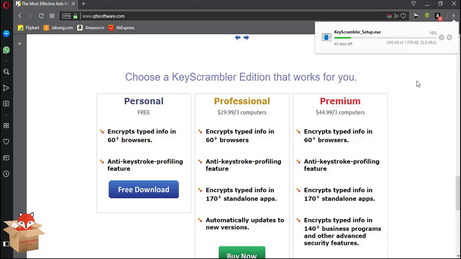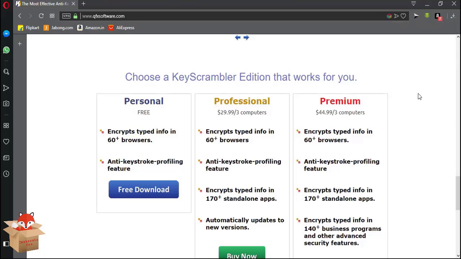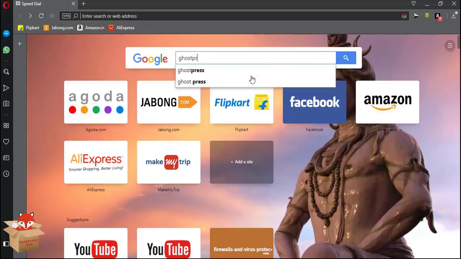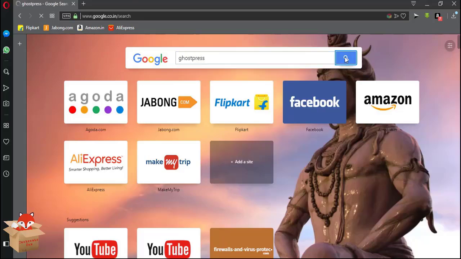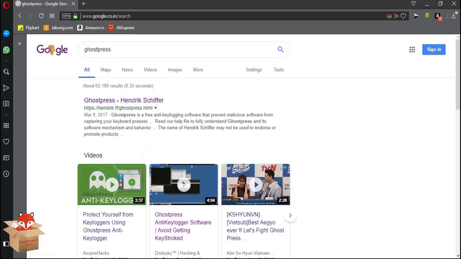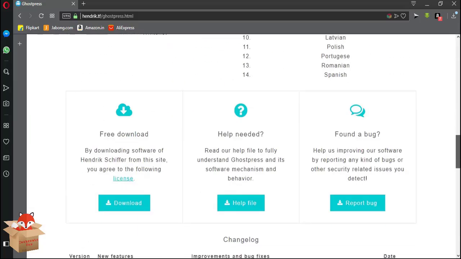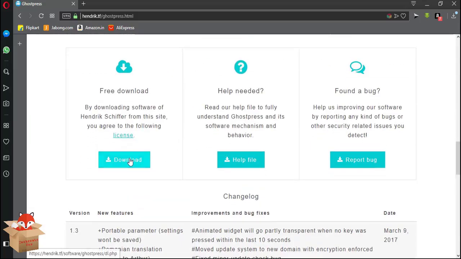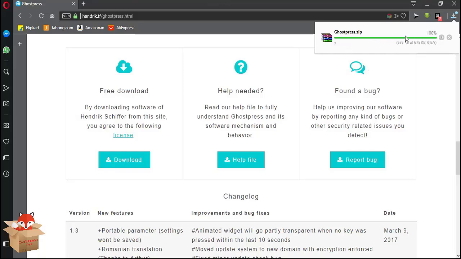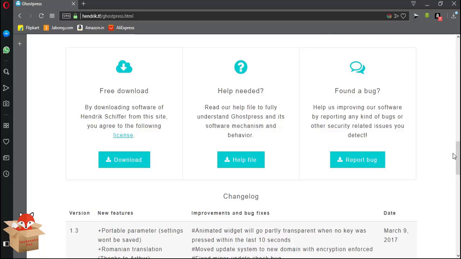Alright, now you need to download the next tool, which is Ghostpress. Go to your web browser and type Ghostpress. Search for it. The first link is the official Ghostpress link, so go ahead and click on that. You need to scroll down, and Ghostpress is totally free, so go ahead and download. And do not confuse Scrammbler and Ghostpress. They both are totally different. Ghostpress is a real-time protection software and Scrammbler is the advanced one.